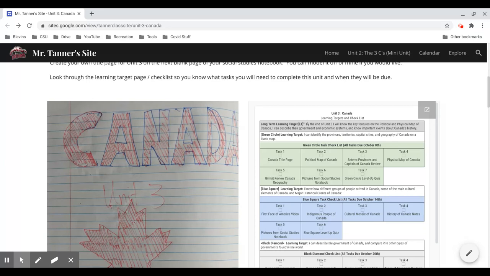Then make sure you look through your Unit 3 learning targets and checklist page. This will show you the long-term learning target right up here and the green circle learning target. It'll tell you when all the tasks for Green Circle are due, October 8th. And then it'll tell you each of those tasks. Task one is the title page that we're looking at right now. Task two is a political map of Canada. Task three is a Cetera review game for the provinces and capital cities of Canada. Then we get to a physical map.